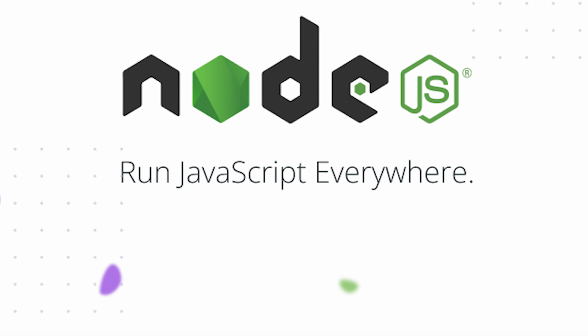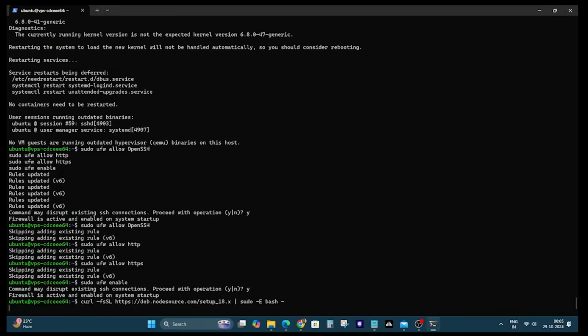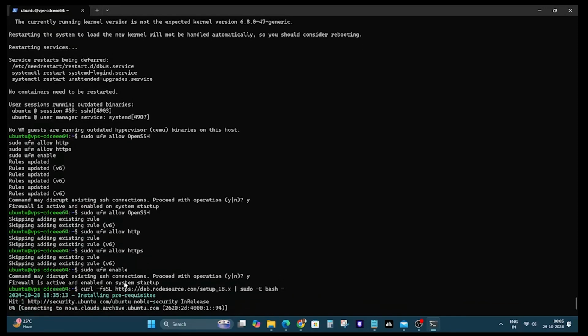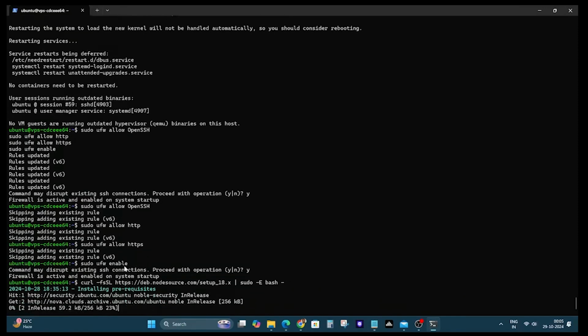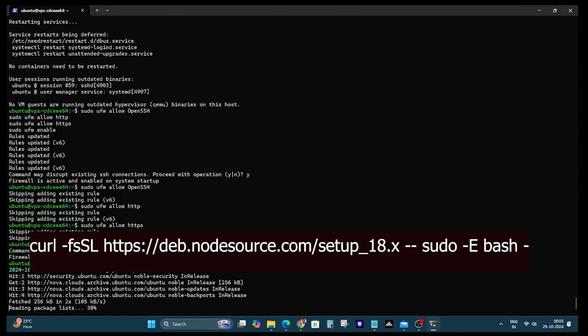Step 8. Installing Node.js and PM2. Finally, let's set up Node.js, which lets us run JavaScript code on the server, and PM2, which keeps applications running in the background. First, install Node.js. The installation starts with a command to fetch the setup script for Node.js from the official Node source repository. Here's the command. Let's break this down a bit.